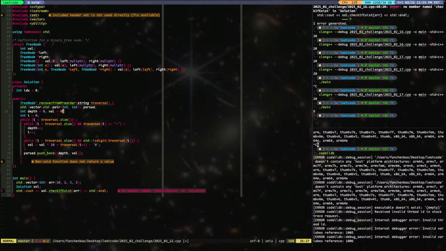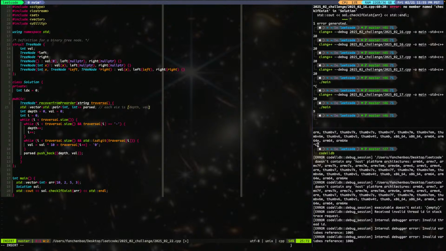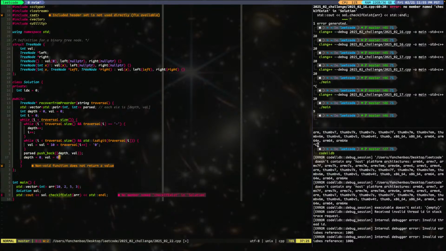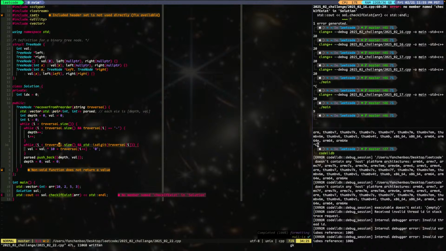Let's make a note. Each element is depth and val. We start with 0, so this is good. And then once we push it in, we reset depth to 0 and val to 0. Because at the beginning we don't have a dash, so this one doesn't do anything, and then we just go through all of this until it's not a digit, right?